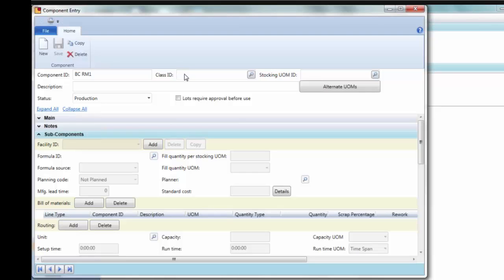Okay. The next field, however, is the exact opposite of class ID in that it is very important that it be tied to your ERP system. The stocking unit of measure is fundamental for the system. When we talk to your ERP system, whether it be NAV, GP, or SL, we only send a quantity when we send an inventory adjustment. We do not send a unit of measure. It is understood to be in the stocking unit of measure.